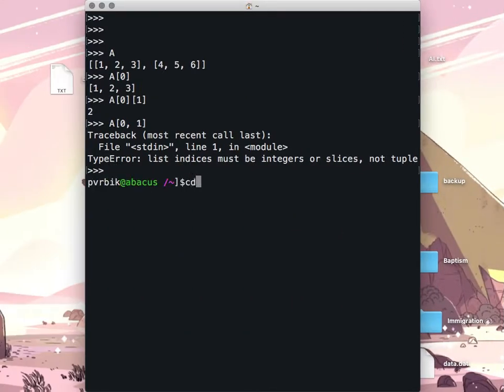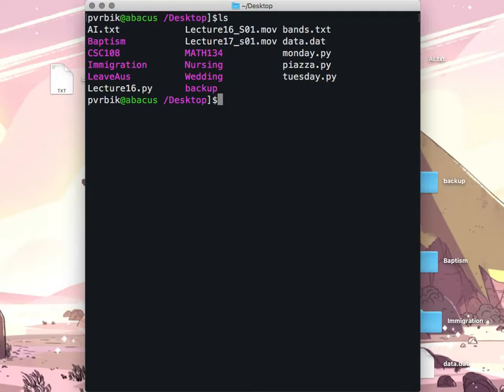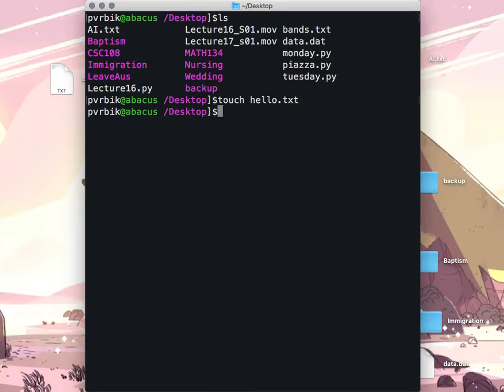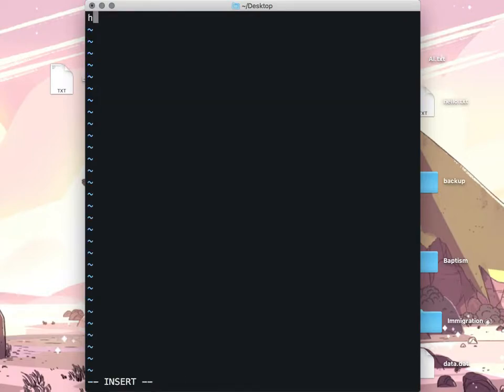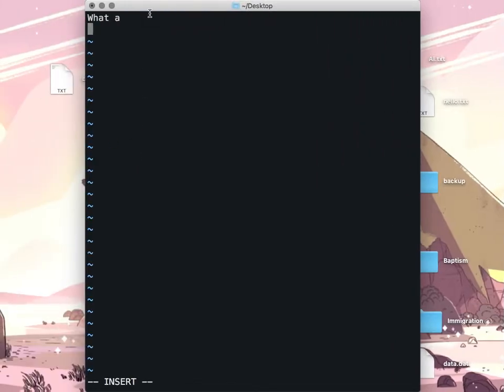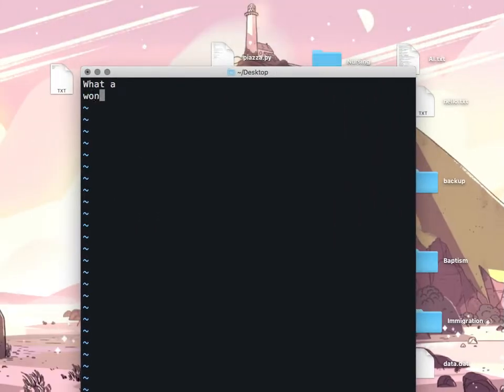Okay, so I'm going to move to my desktop here. I am going to create a file. What did I call it? Hello.txt. I'm going to fill it with something. What did I say? What a. Then I'm going to hit return. What a wonderful line, hello world, period. Whoops. I hate Vim.